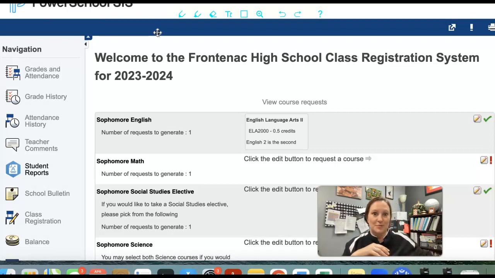First thing you'll do is log into your PowerSchool, and over on the left there will be a section for class registration. I'm on a fake student account right now, so I may not have the exact same access that you do for everything.